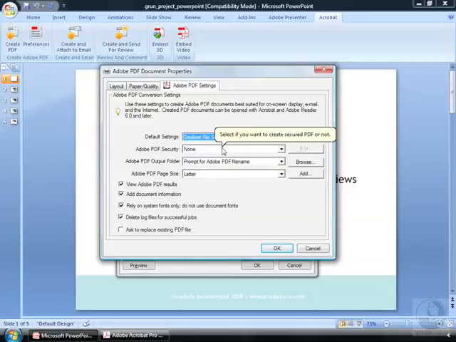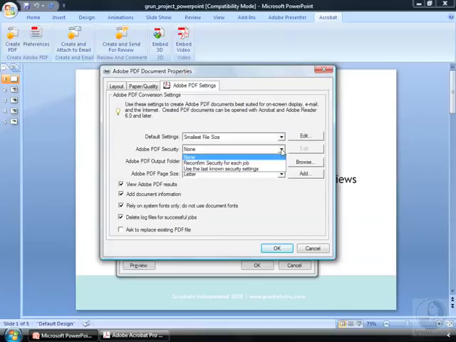Acrobat has PDF security, which we're going to look at in a different video, but it is accessed through this dialog box, and it allows you to set it up here or not. I typically don't because I do it within Acrobat. You'll see the Output PDF folder next. Most of the time, you want it to ask you for a file name. Sometimes you can have it auto-generate the name for you if you want to do that, but I tend to tell it to ask me for what file name I want.